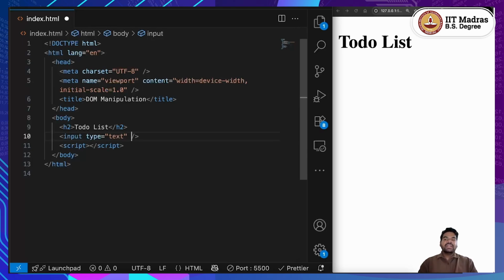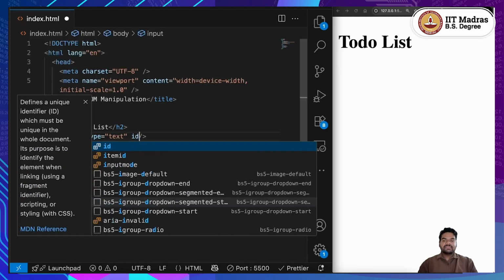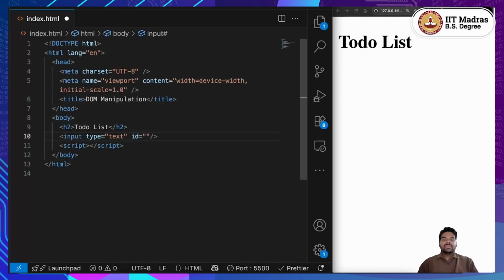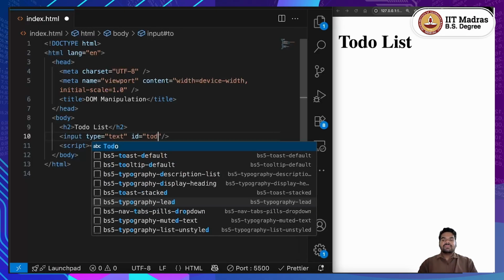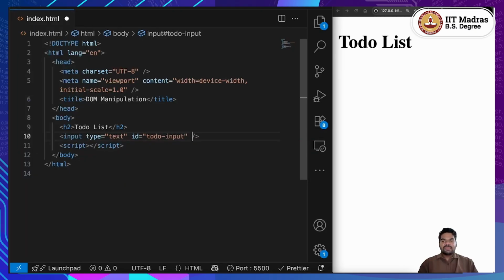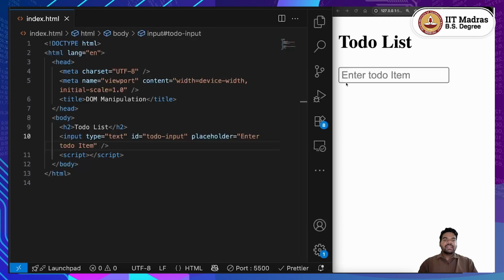This is very important. Unless we add an ID or some kind of identifier, because we have to pull this into JavaScript in order to manipulate it. That's why we have to create an ID for it. We can also go ahead and do it with the class as well, but it is easier to get it through an ID. And then we'll have a placeholder. So here we have the input box and it says enter to do item. That's what we defined as a placeholder.